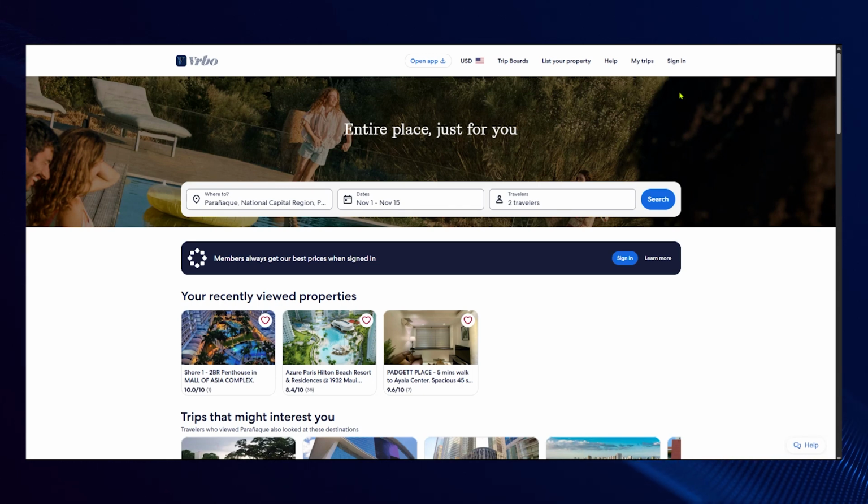Next, you'll need to sign into your Vrbo account. To do this, locate the Sign In button, typically found at the top right corner of the page. Clicking on this will direct you to the login page. If you have an account, simply enter your login credentials. But if you don't have an account yet, there might be an option to create one. A worthwhile step if you plan on making reservations or managing bookings in the future.